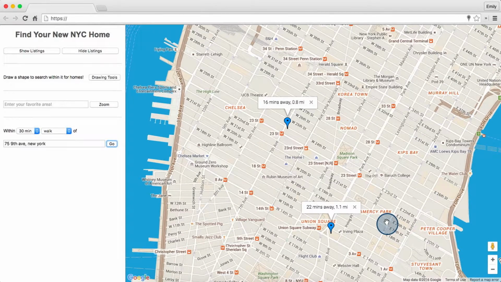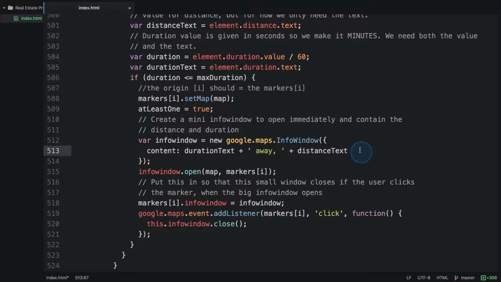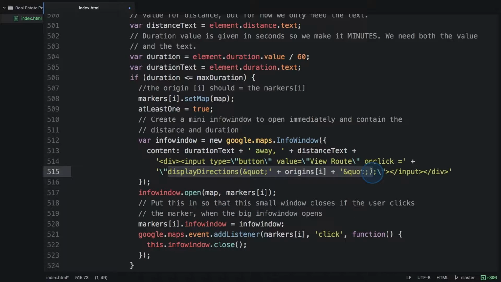After the user looks for listings within a 30-minute walk of their office, say, we'll add a button inside that info window that appears to allow them to display the route that they would take to work. The first thing we'll do is add a button that says View Route inside the little info window that appears when we search for places near work. This button will point to a new function called Display Directions, which we'll create below.